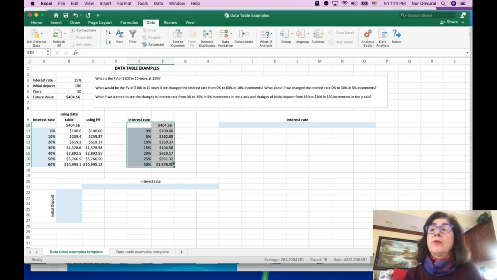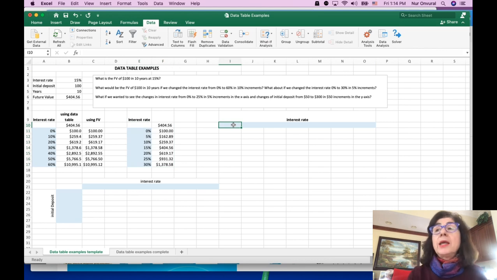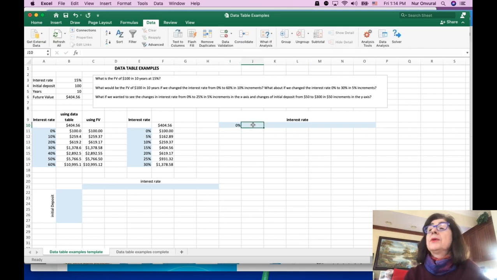Now, what I could also do is I could do this in a row format instead of column format. So let's see how that's going to work. And let's do that in 5% increments from 0% to 30%. And then what I will do is I will place that future value calculation in this cell. And then I'm going to highlight everything again.